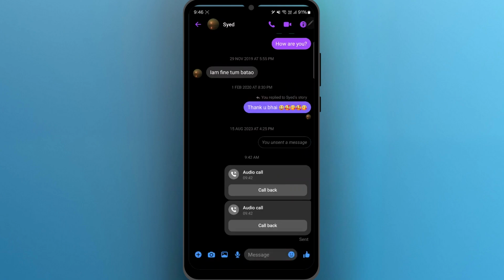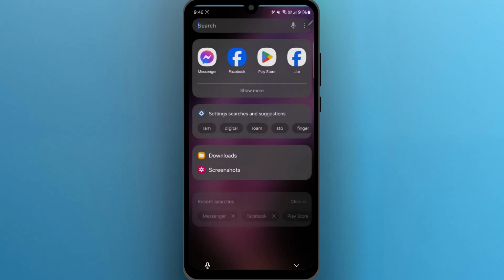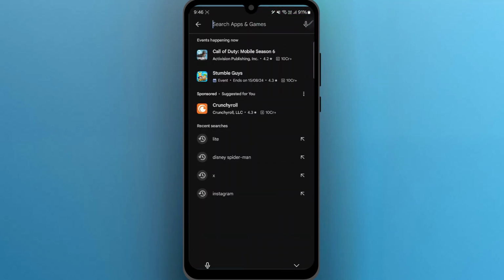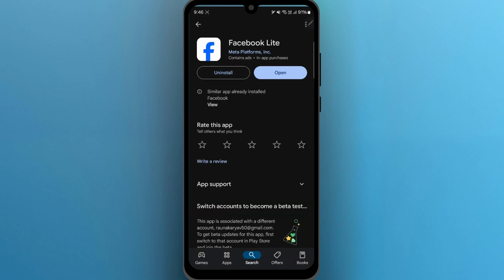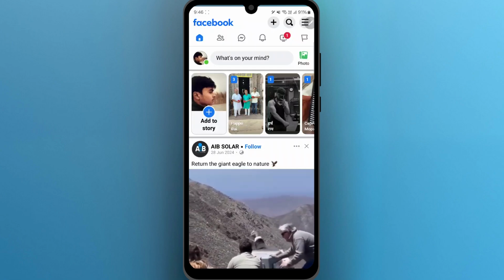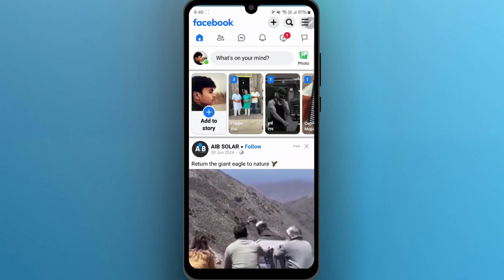So in order to remove this audio call from your chats, you will have to navigate to Play Store. Go to the search bar, type in Facebook Lite. Install this Facebook Lite application. After this application gets installed, click on open, then log into this application using your user credentials.